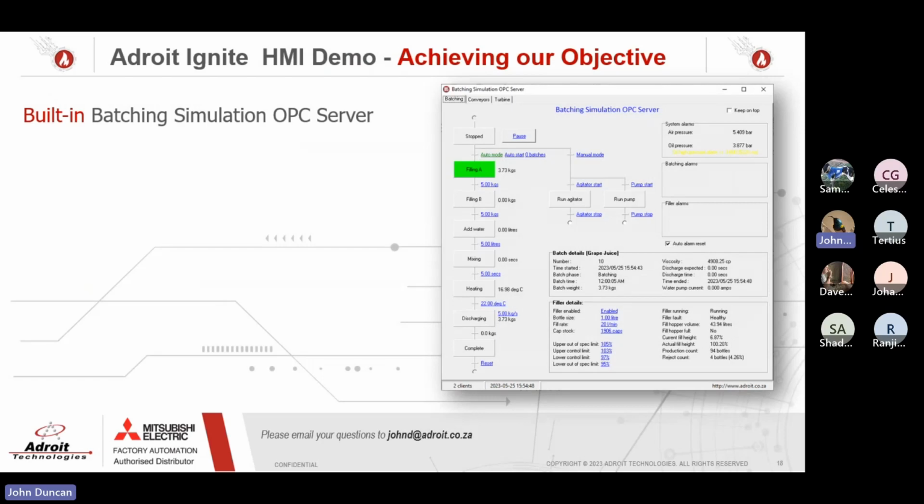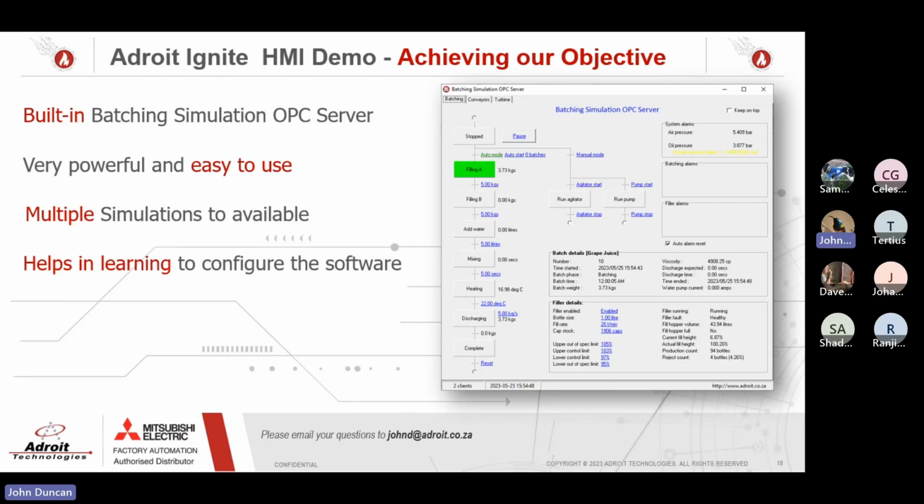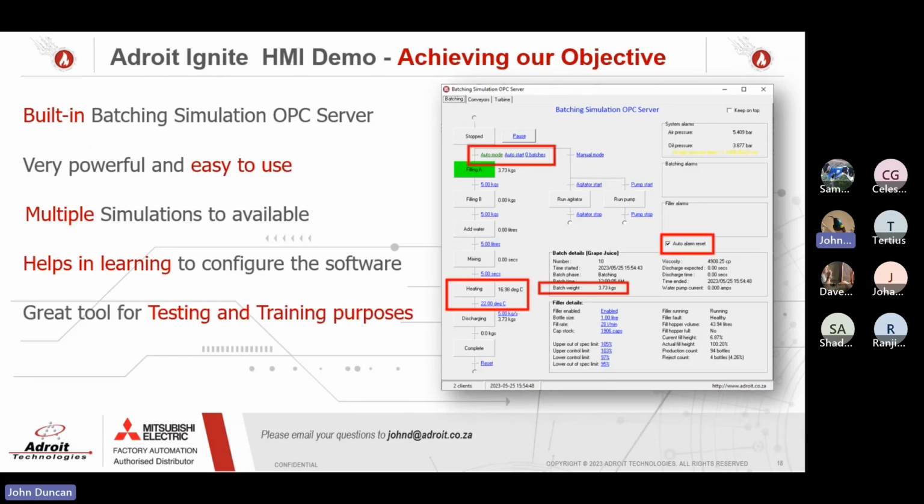Shipped with the package, we have a built-in simulator. Now this simulator has a couple of different simulations in there, and we have used this as our front-end device just to animate our mimics, but I'll show you how to work it. So this is very powerful, very easy to use. There's multiple simulations that come shipped with the package, be it the batching plant or the filling plant or the conveyor system. And it actually helps you to learn and how to configure the software. And it's great for testing and training purposes. I'll be showing you this as we go through the demo.